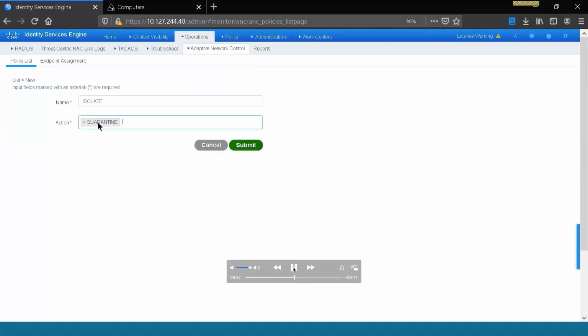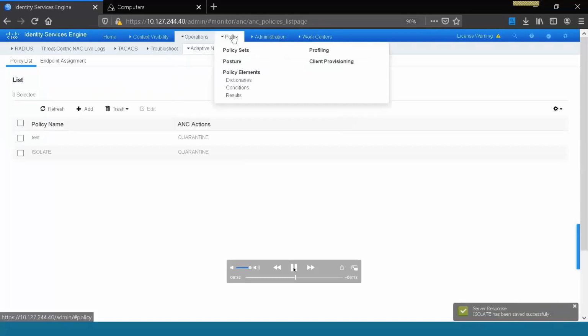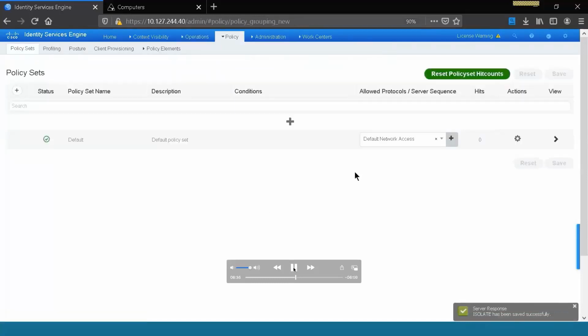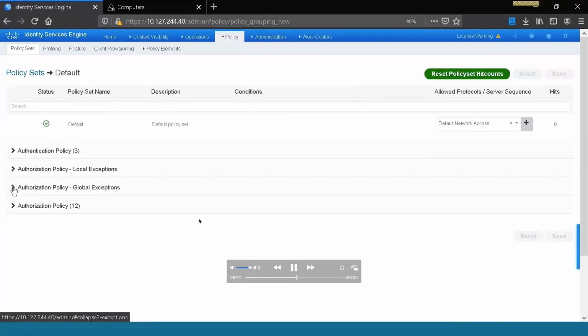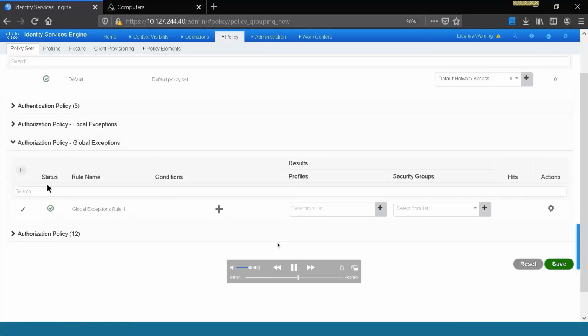After we create this policy, we need to go to policy sets and actually apply it on our global exceptions. So we are using the default policy set, and we will add this policy under global exceptions. We'll create a new entry for TC-NAC with a meaningful name, and we'll call it TC-NAC, with the condition that the session will match an attribute called ANC policy.